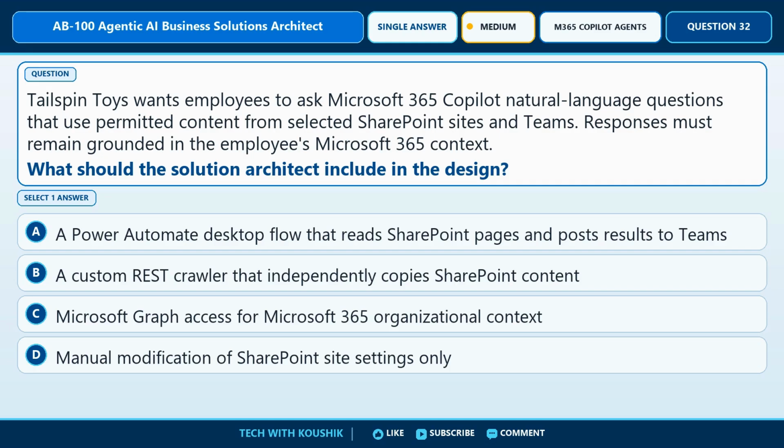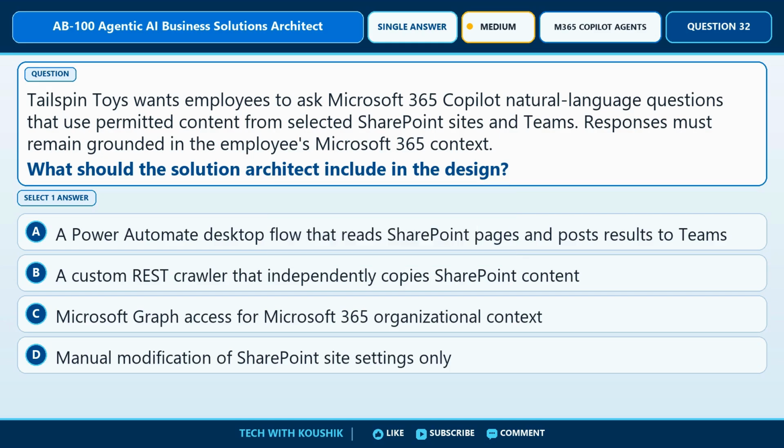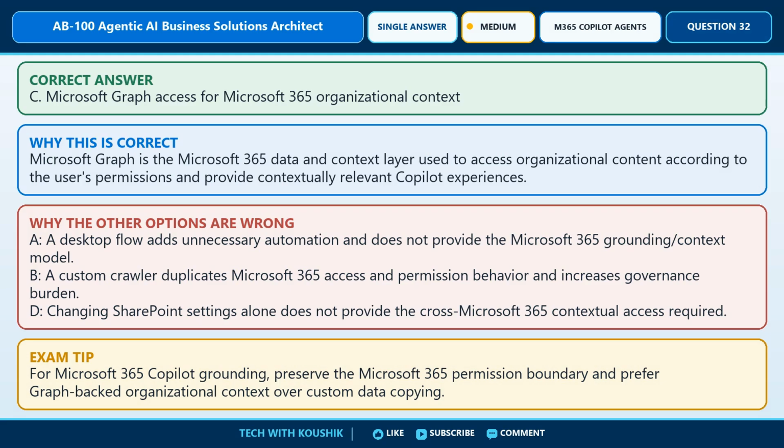Option A. A Power Automate desktop flow that reads SharePoint pages and posts results to Teams. Option B. A custom REST crawler that independently copies SharePoint content. Option C. Microsoft Graph Access for Microsoft 365 organizational context. Option D. Manual modification of SharePoint site settings only. After elimination, select Option C, Microsoft Graph Access for Microsoft 365 organizational context.